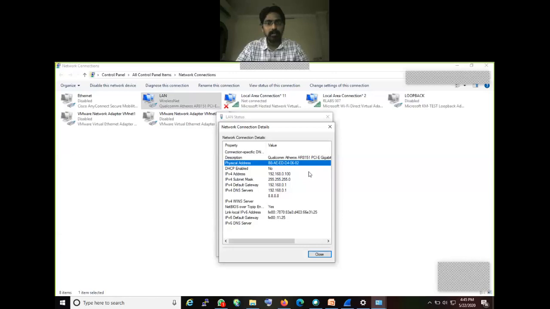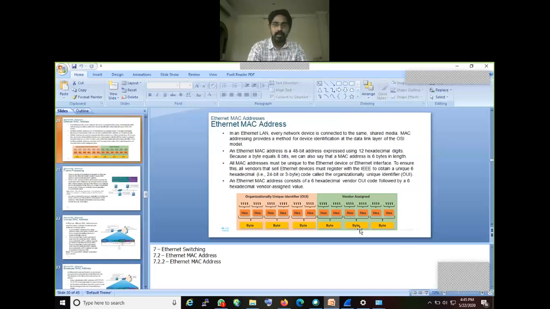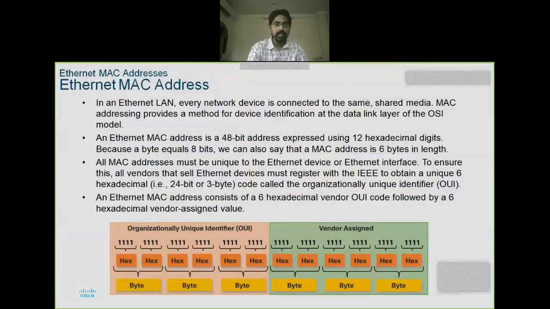1, 2, 3, 4, 5, 6. Okay, 6 values into 2, total 12. Why? Because B8, 2 hexas. B is 1 hexa, 8 is 1 hexa. A is 1 hexa, E is 1 hexa. Total how many hexa values were there? 12 hexa values were there. Got my point? 12 hexa values. So the same thing is represented here. 12 hexa values were there.